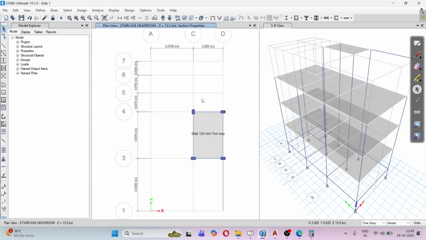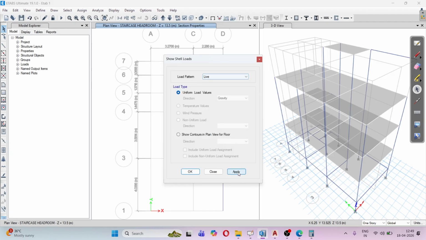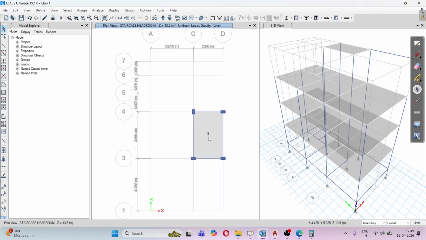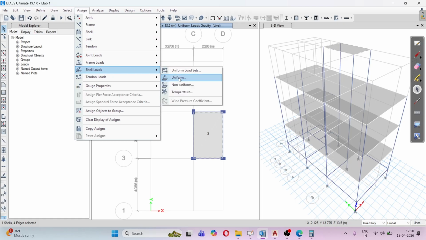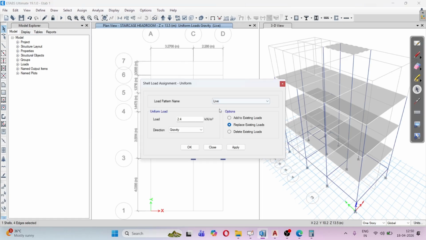Above that there is no need to place any load, so you can delete this live load also. If we are not providing any access, then no need to have any load. So we'll delete. Sorry, before that we have to delete this beam which is remaining. Select this slab, go to assign shell load, uniform. We'll remove the load.